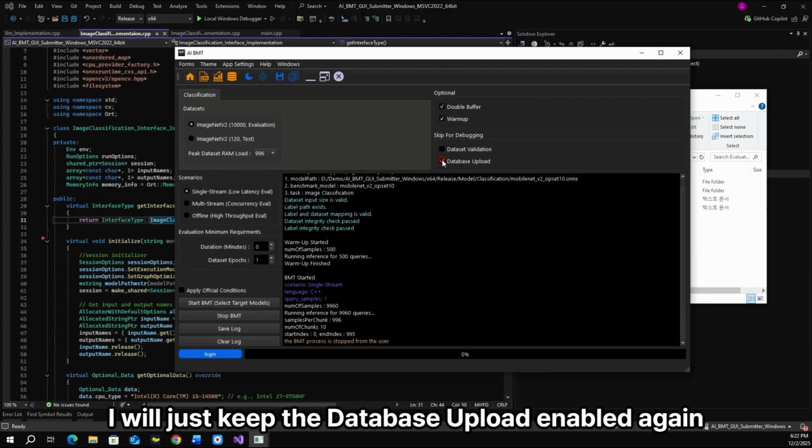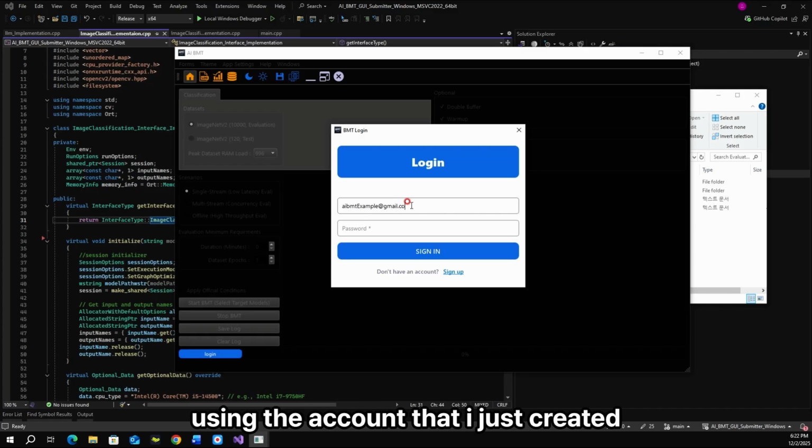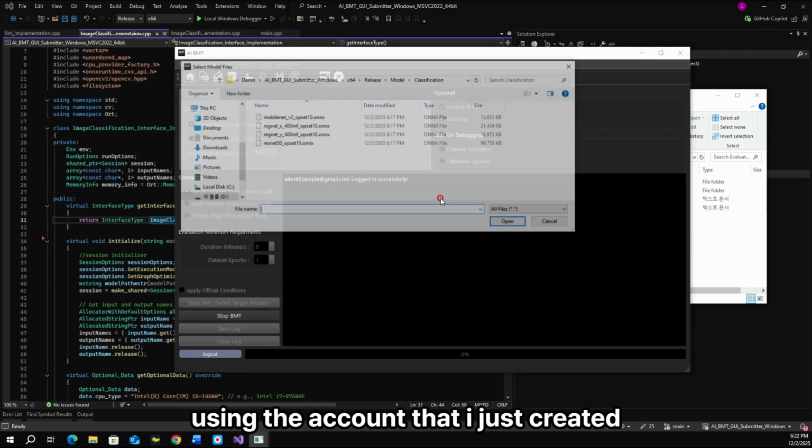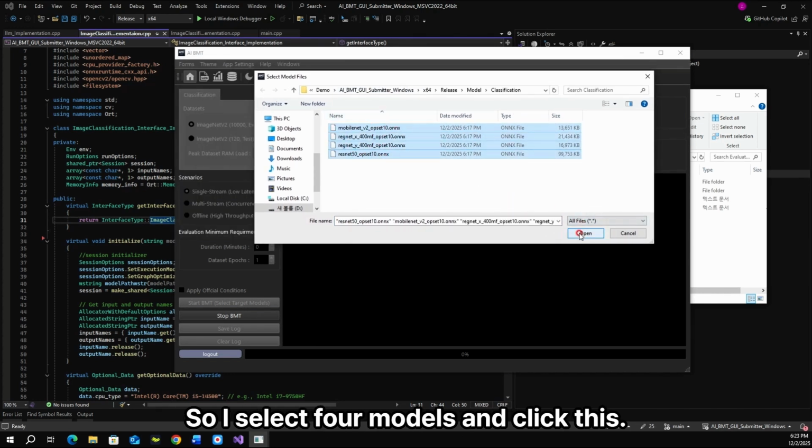I will keep the database upload enabled again, and then let me evaluate 4 models using the account that I just created, AI-BMT example gmail.com. Here I will evaluate 4 models at once, so I select 4 models and click this.